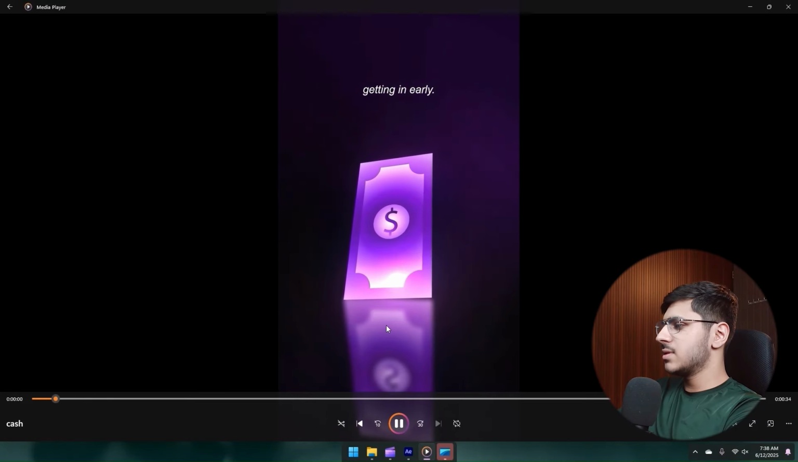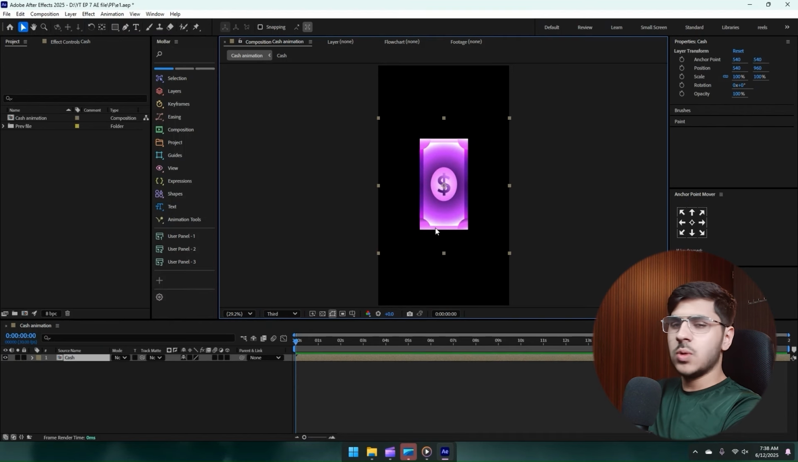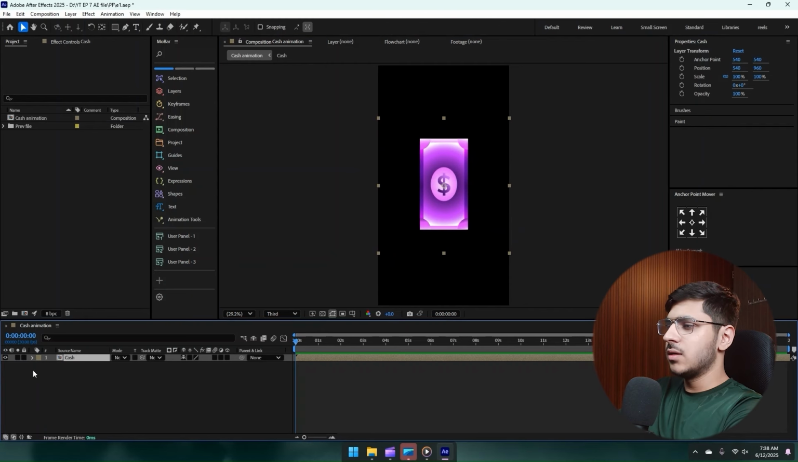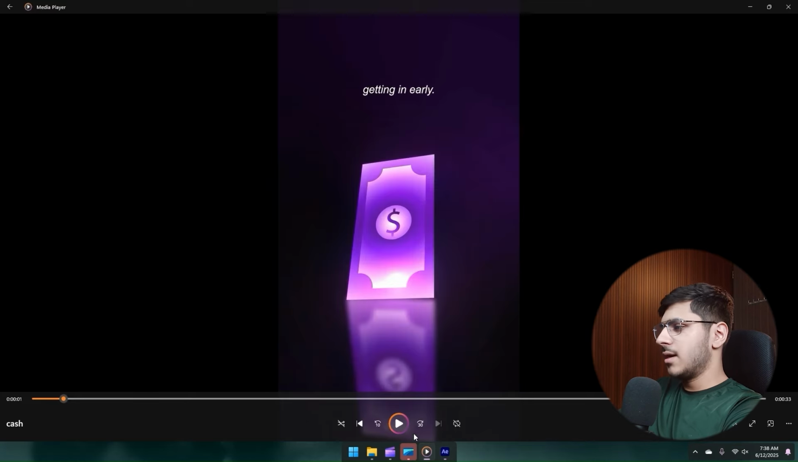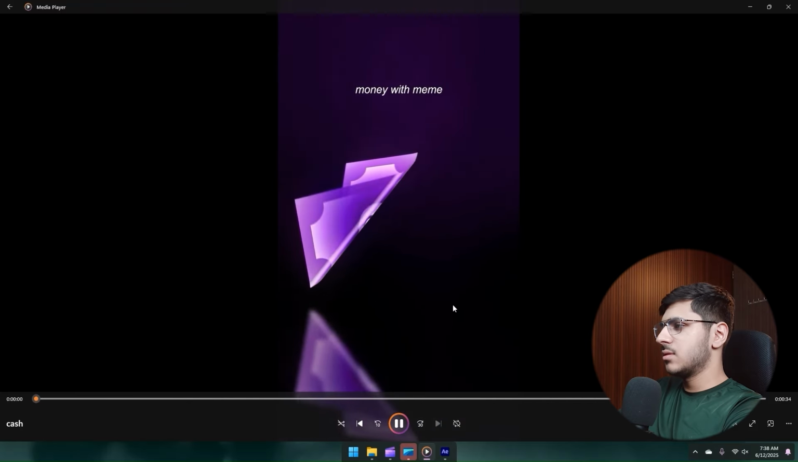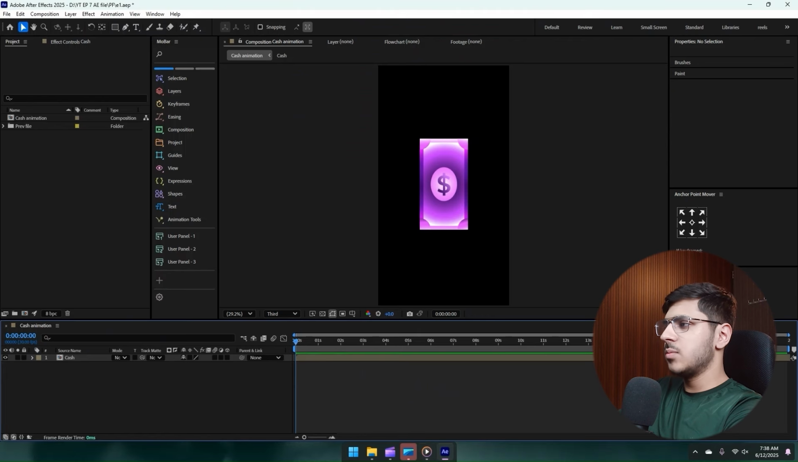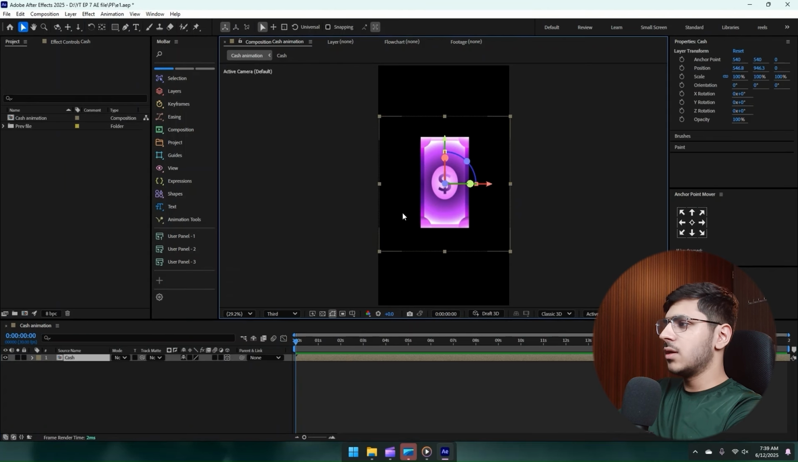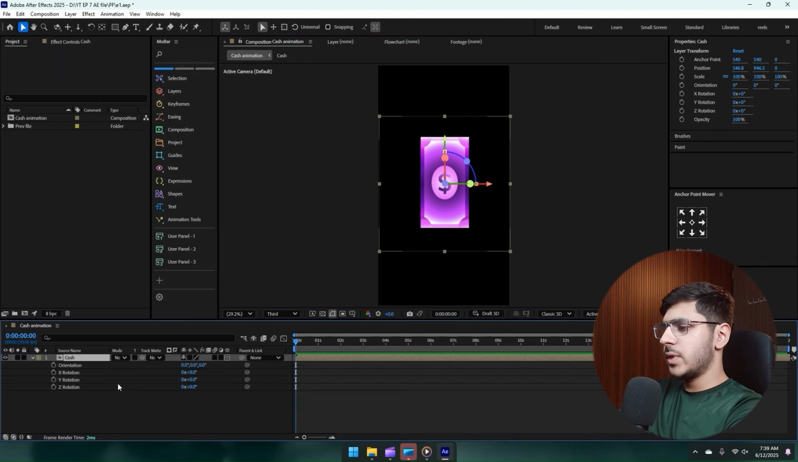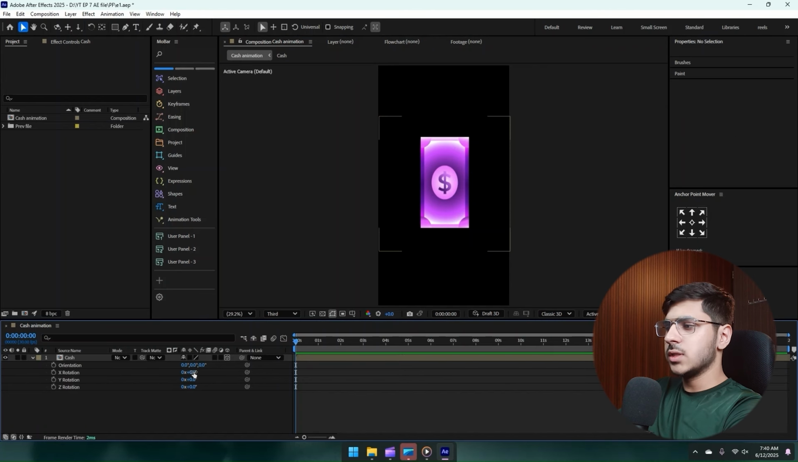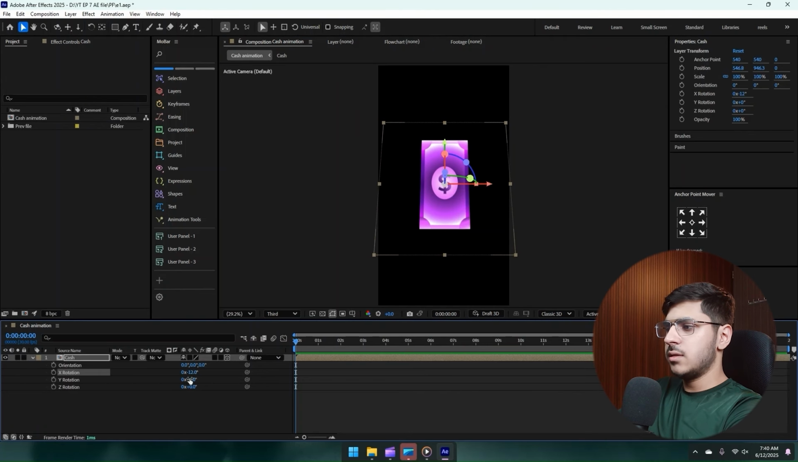Here is our reference and here is our element. I have already imported our cache element in After Effects. This is a pre-comp layer straight from our previous episode, and here is our reference. So let's create this animation first. First, let's convert this layer into 3D by clicking over here. Now tilt this one a little bit by clicking here, pressing R, and changing the X rotation just like this. And then the Y rotation as well, like this.